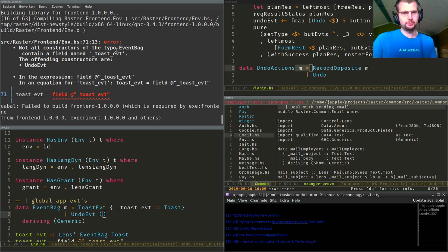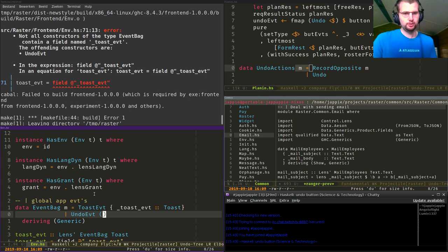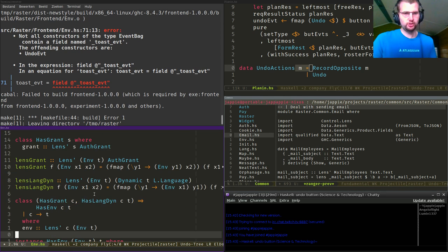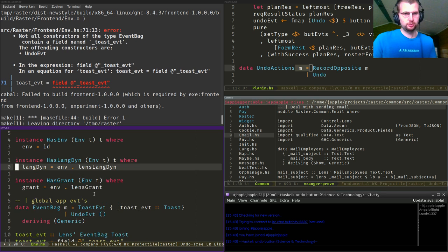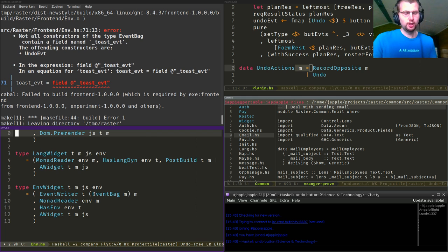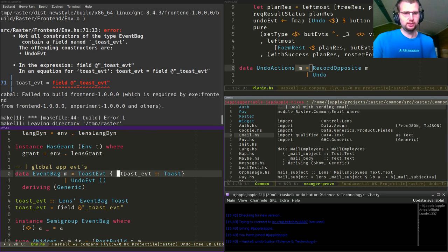All constructors of the type event bag contain the field name toast event. Right, you can no longer be built. You need to be C-opt, I think. You probably can get away with C-opt. Oh yeah, we can match you on the record then. We don't need to have this thing anymore.